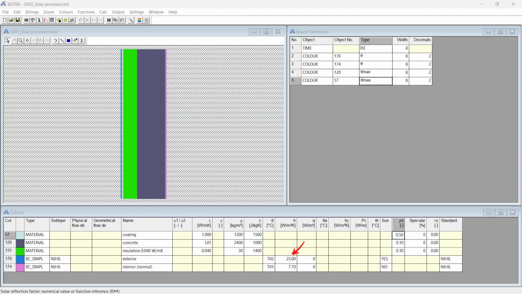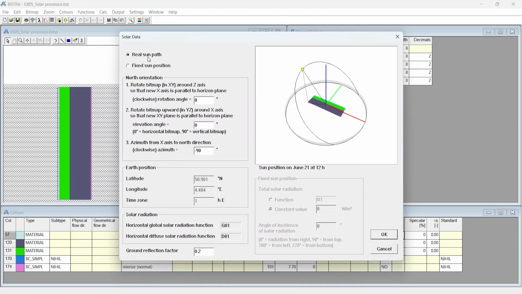If we had chosen a lower surface coefficient, say 13 Watt per meter square Kelvin, corresponding to lower wind speeds, then higher surface temperatures can be expected. Click on the solar data icon from the top toolbar. Here, we see an option to change from the real sun path to a fixed sun position.